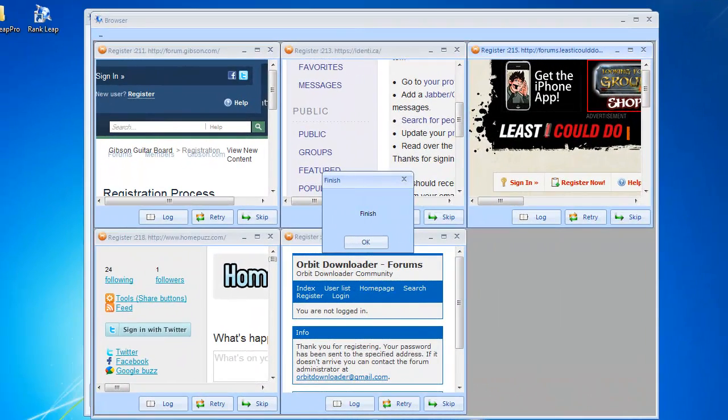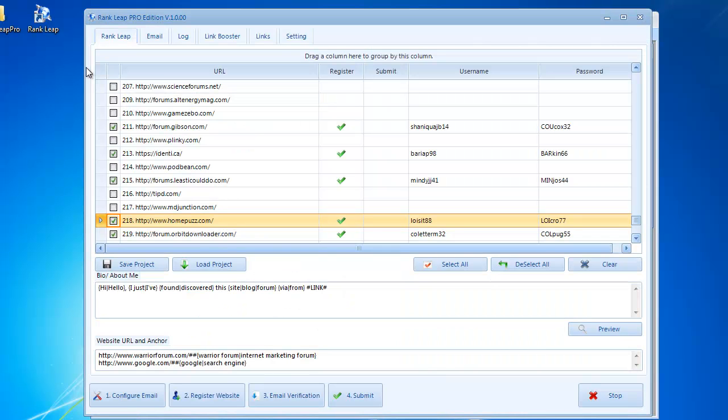Okay, so now this is done. I'll go ahead and click OK, and registration is complete. I just want to mention one more thing. In case some of these sites return an error or the registration isn't successful for some reason, you can always try again by clicking the Retry button.